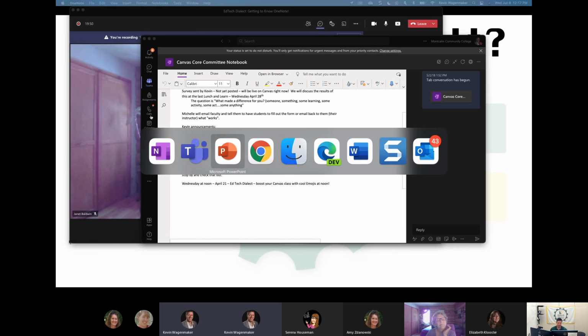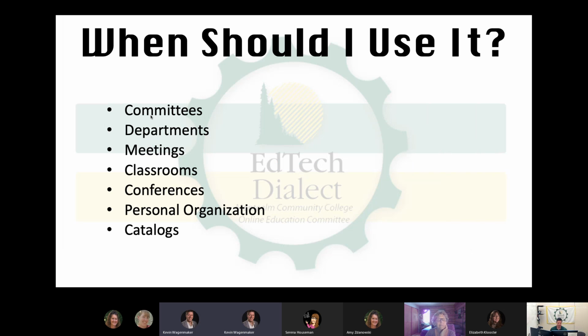All right, let me pop back to the PowerPoint. So we talked about committees. You can also use it within your department's IT team. We've had a OneNote all along where we keep important information, job descriptions, things that we're working on, tasks and stuff like that, and it's also linked within our team. I mentioned if you're having meetings, you can keep meeting minutes in there.